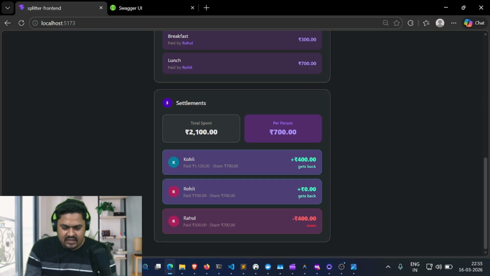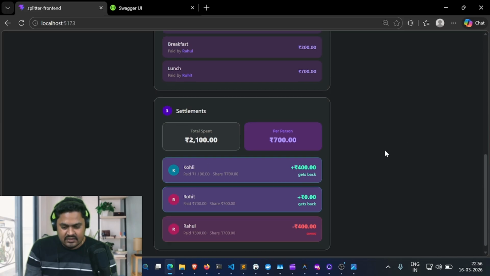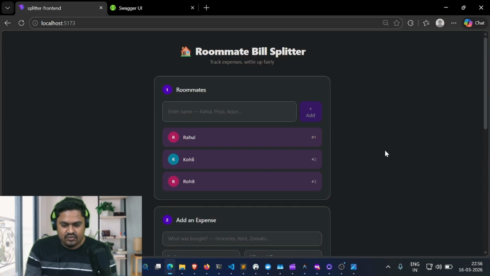So here, if you scroll to the bottom, settlements. Total spent is 2100, per person 700 rupees. Kohli plus 400 rupees, that means green. So he has spent 400 rupees extra. Rohit spent 700, it's gone to zero, gets back nothing. So Rahul owes, in red color, minus 400. So that means he owes, as it is saying. To whom? To Kohli. So this is the roommate bill splitter application. Yes.